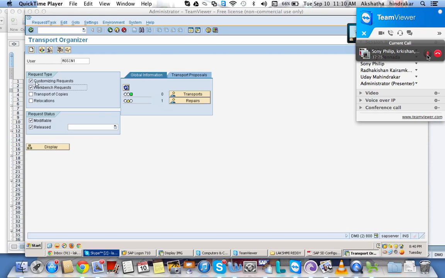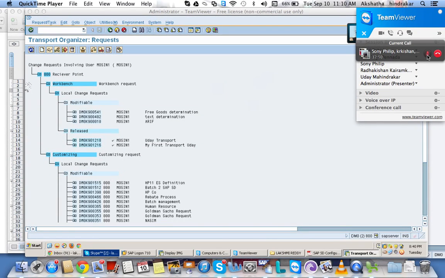So select both customizing and workbench requests and select modifiable and released. If you select released, you will be able to see all the released request numbers also. This is the modifiable one, in a sense you can release those request numbers, and this is released. Press enter, right? So here you will be able to see the client number and what all things you have, workbench requests and customizing requests.